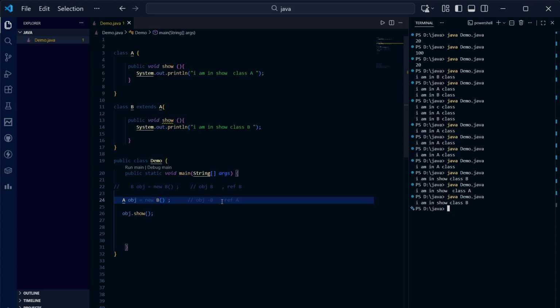Basically, there is no issue if you do that, because the method depends on the object. The show method depends on the object, not on the reference. Remember this carefully. If you want, you can mention it here in the comment section: methods depend on the object, not on the reference. So I will write that point also. Remember this point very clearly. So we have also understood this. I will comment out this one.